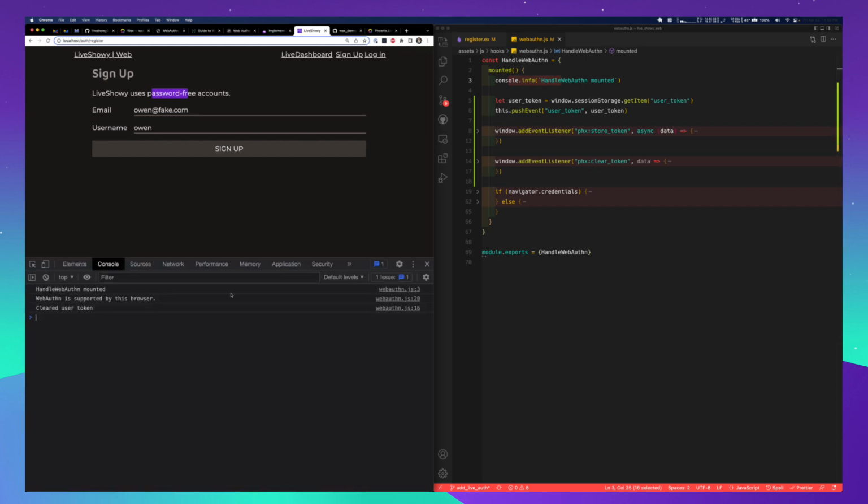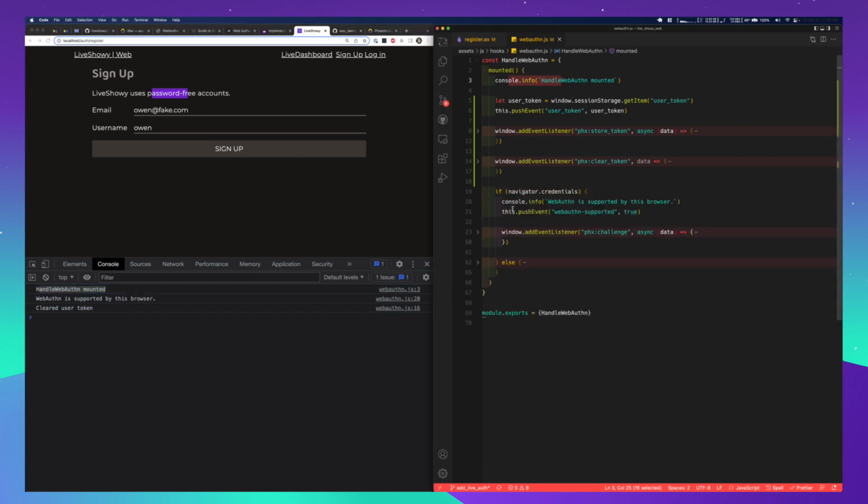As long as you're using this in a browser where WebAuthn is supported and enabled, the first thing that'll happen in the console is you'll see a message that says WebAuthn mounted, and then you'll see WebAuthn is supported. And that happens here. I'm sorry, I'm jumping around a little bit, but if the browser does have an object called navigator, and in the navigator object, if it has a credentials key, that's an indicator that this is supported. So I tell the browser that. I also tell the server that.